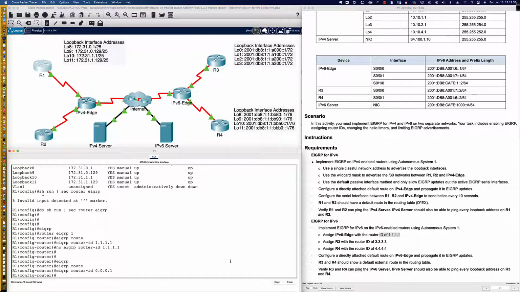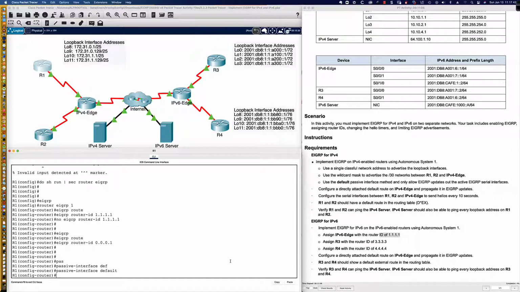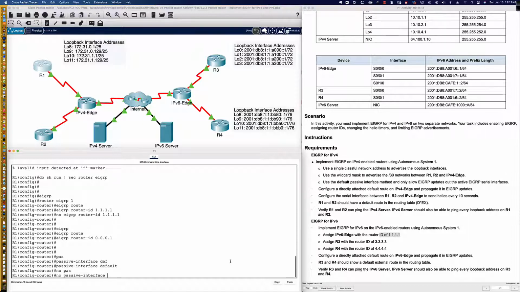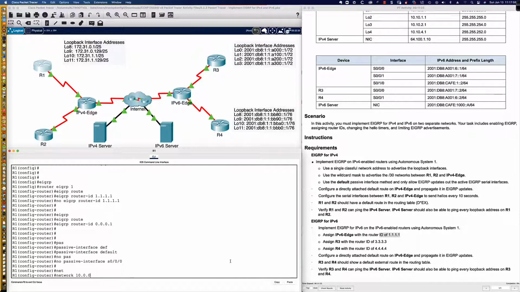We may see that. All right, so let's say passive-interface default, meaning all interfaces are currently passive. So we would have to say no passive-interface serial 0/0/0. Now let's get to the first step: use a single classful network address to advertise our loopback interfaces. And that's going to look like that right there.